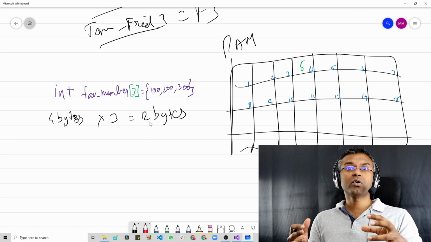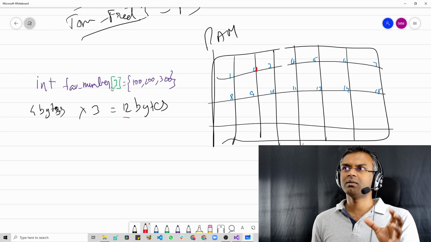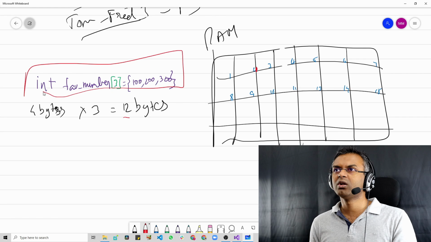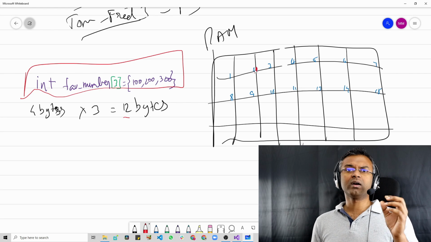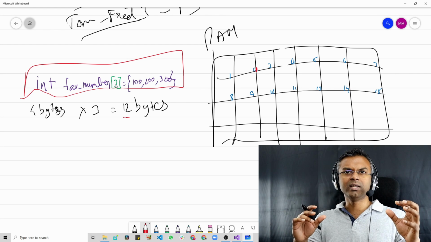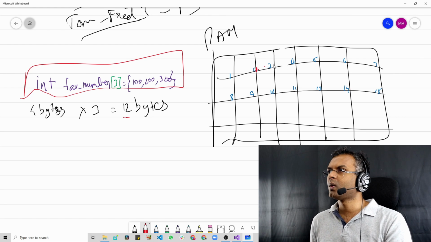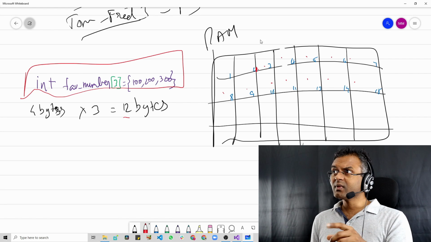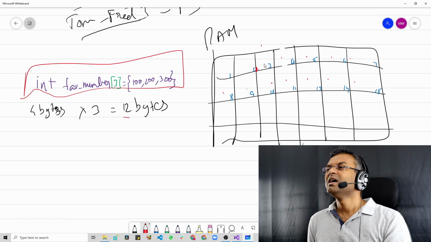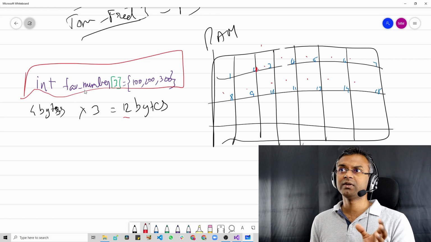So that's the number of bytes we would need in order to store the values present in this array. Since we have told the compiler that we require 12 bytes to store these 3 values, the compiler would go and look for 12 bytes which are available sequentially in memory. Let's say from this location onwards, there are 12 bytes available: 1, 2, 3, 4, 5, 6, 7, 8, 9, 10, 11, 12. These 12 bytes are available sequentially, and each cell represents 1 byte. So these 12 bytes are reserved for this fave_number array.